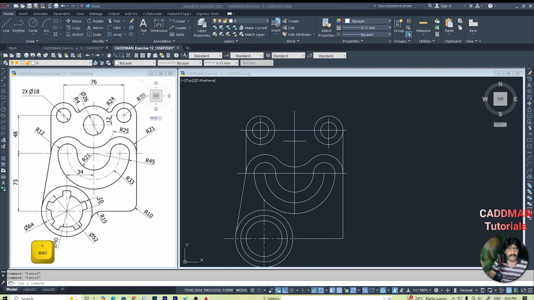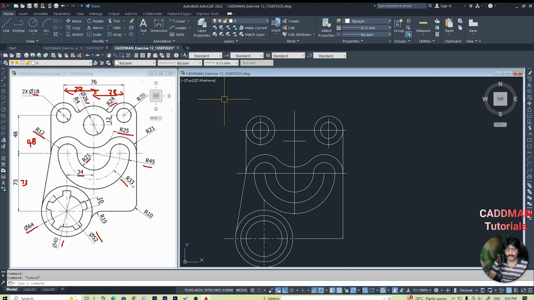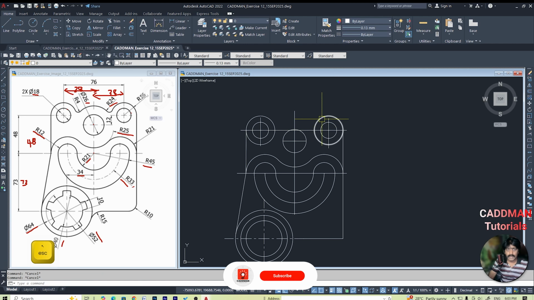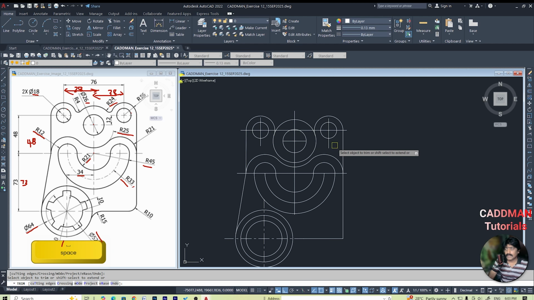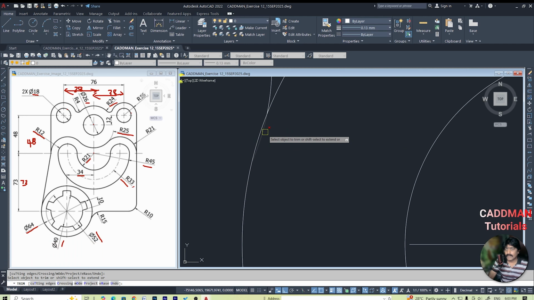And now let's create this circle of dia 26 and radius 24, both from the same center. So from here, say dia 26, and again from the same center, let's create radius 24. I'll try to remove the extra elements that I don't require for this drawing.